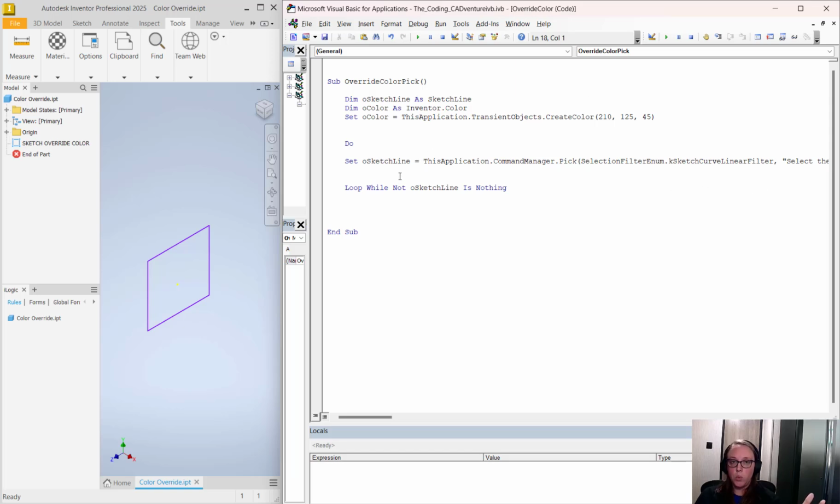So in this case, we want to do something with that sketch line. Right now, we're just letting the user pick it. We're not doing anything with it. So we're going to change the override color of the sketch line. So we'll do O sketch line dot override color equals, and then we're going to set it to this color.